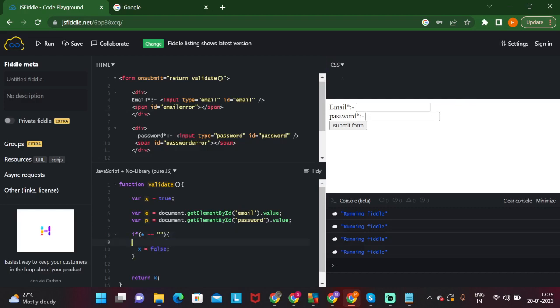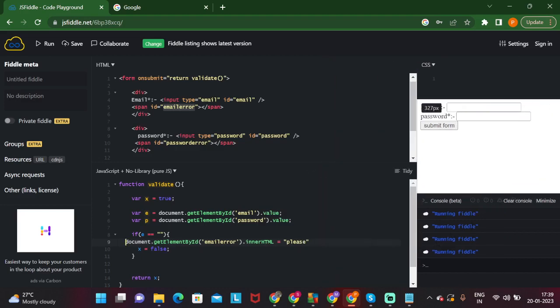So now I want to cache this element, right? How can I cache it? document.getElementById emailError. Then .innerHTML equal to what we are going to show? Please enter email.